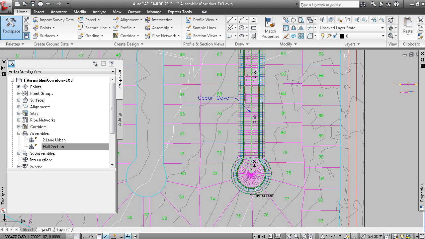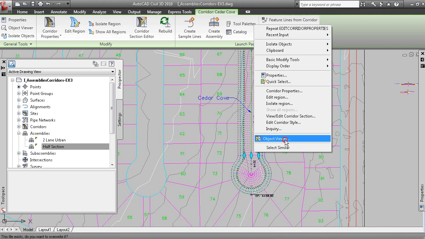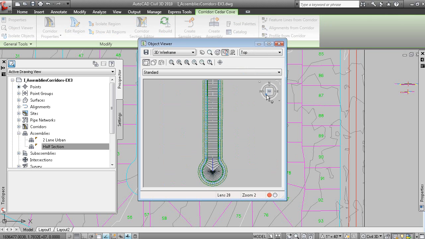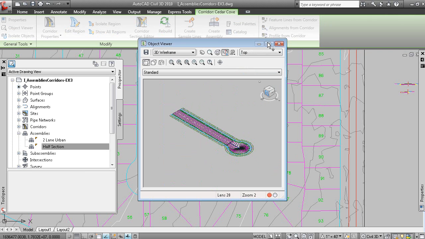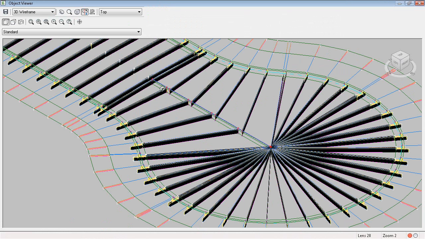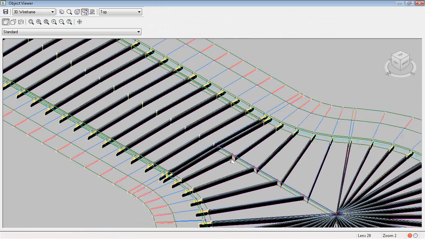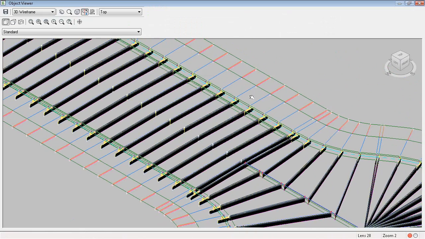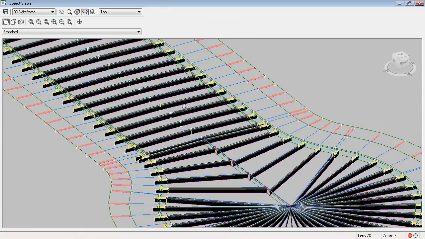So when you look at the final corridor object, you have the corridor here. If we go into the object viewer, which is the three-dimensional viewer, and look at this in an isometric view here, let's maximize the screen so you can see it a little bit better. But there is how we've modeled the corridor. So this is the assembly inserted every 5 feet in this case along the tangent sections.